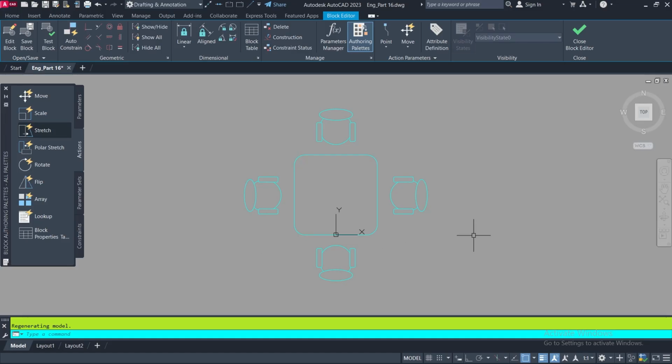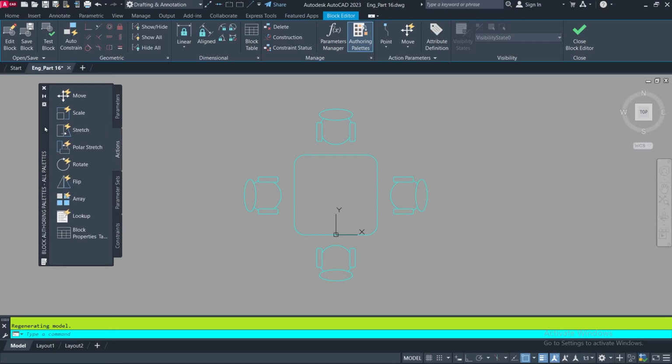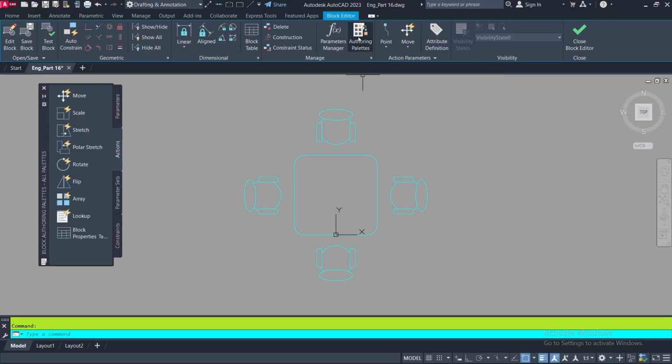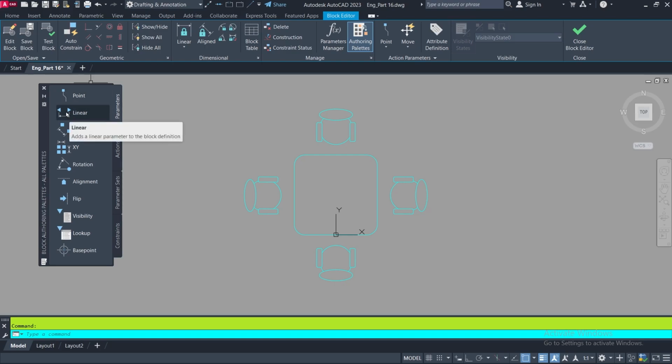For creating a dynamic block, our first step will be adding a parameter. Here is the block authoring palette. If I close it, I can get it back from the authoring palette button here. Clicking here. Here at the top is parameter. I am clicking on parameter. Now parameters are showing. Here is the linear parameter. I am clicking on it.